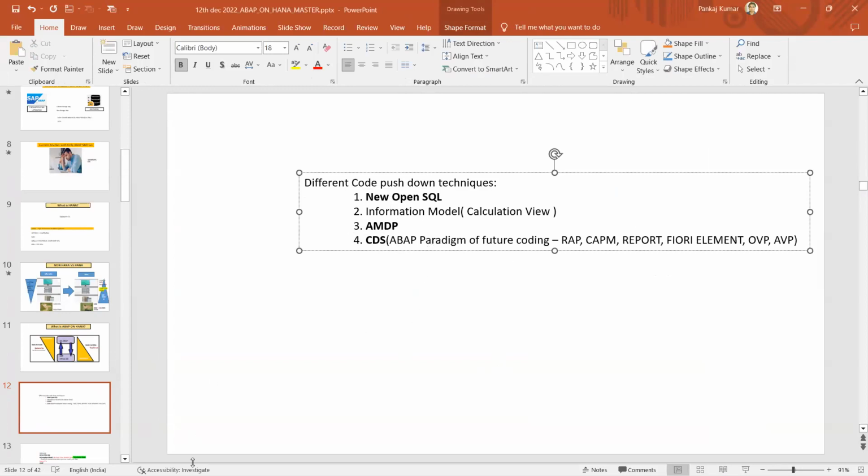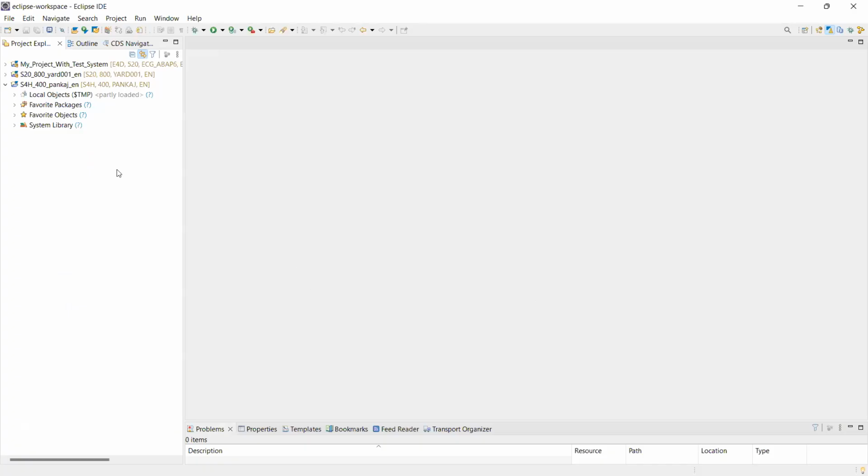Now, going ahead. Here we are going ahead now to learn the AMDP. So you are able to see this Eclipse. I'm already logged in into my Eclipse. And I've created this Abap project. How to create Abap project?